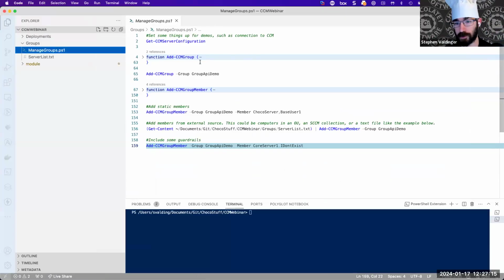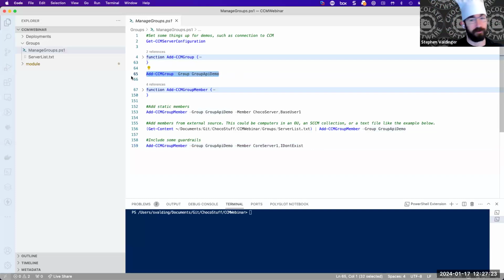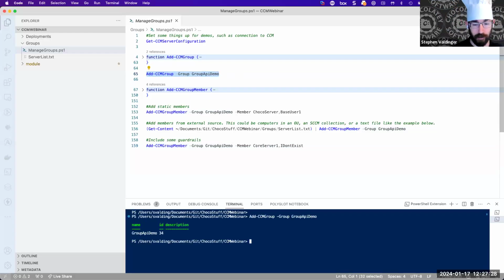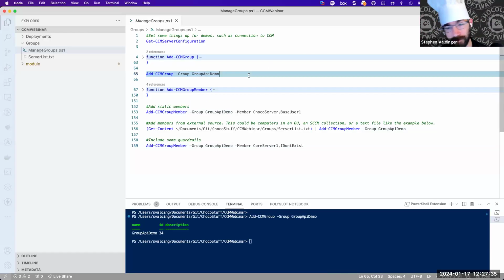So the first thing I want to show is this add CCM group function. And this is just something I cooked up. It's very, very simple. You just give it the name of a group that you want to create. And if we were to execute this function, it's going to go off, it's going to invoke the API, and it's going to create that group. Now, it is a little bit fancier than just the name of a group. You can provide a description for the group if you want to, and then we return that data back to you. But, it's very PowerShell-y.